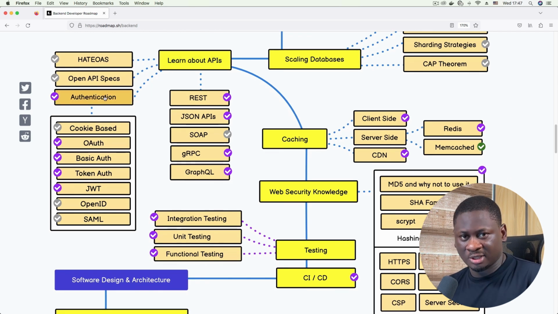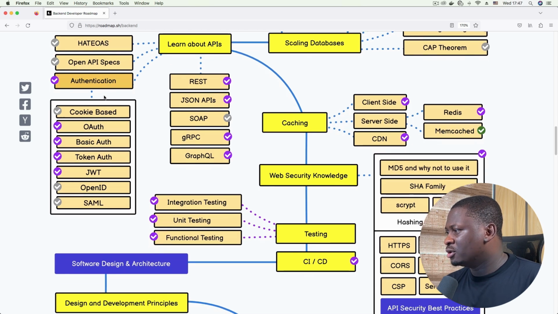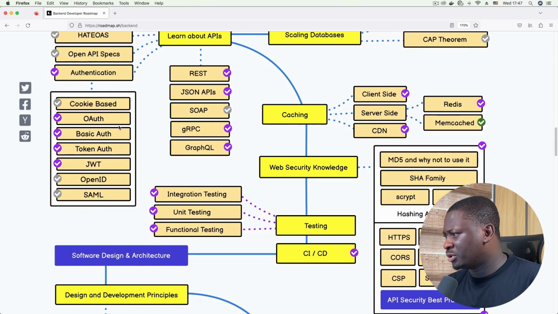But one very important one is authentication. Yeah, API authentication. APIs are so open, so security is a big deal when it comes to APIs, and you want to be able to implement the correct authentication strategy so that unwanted clients will not be able to access your API.